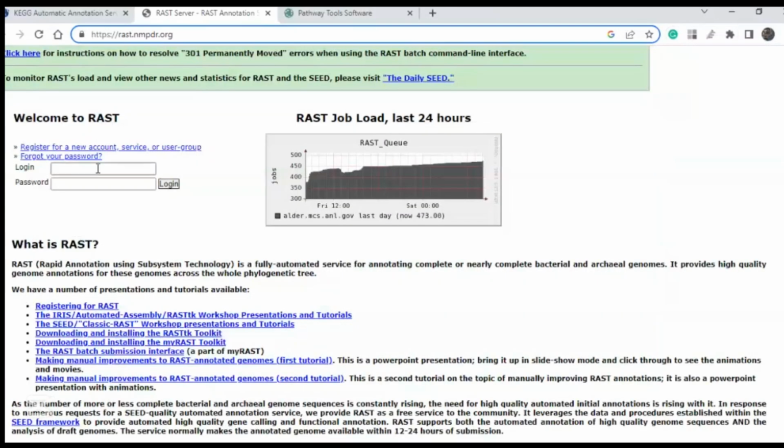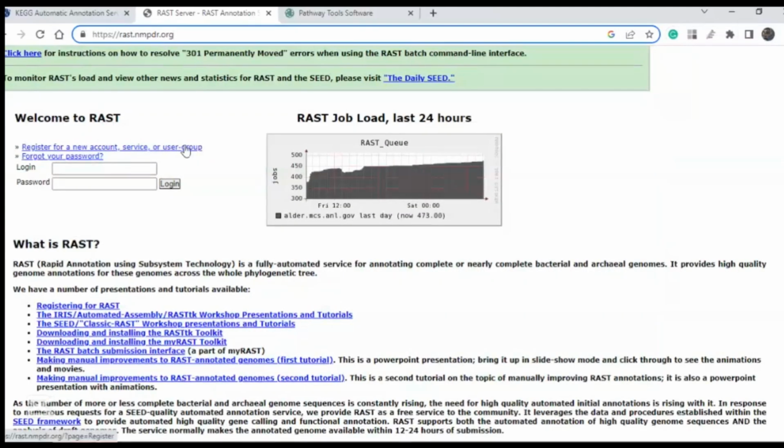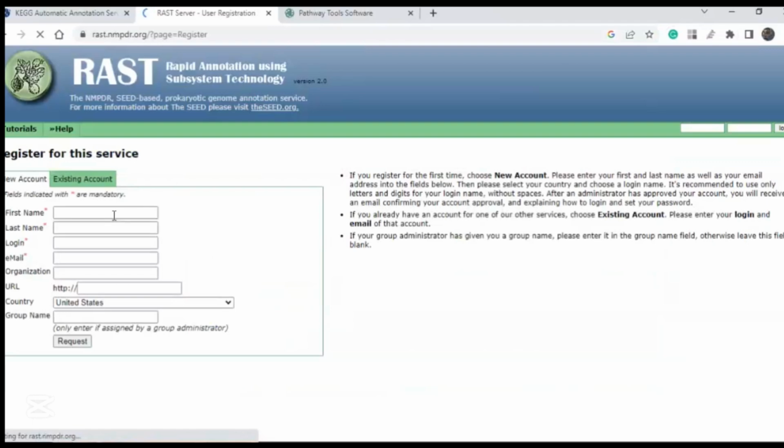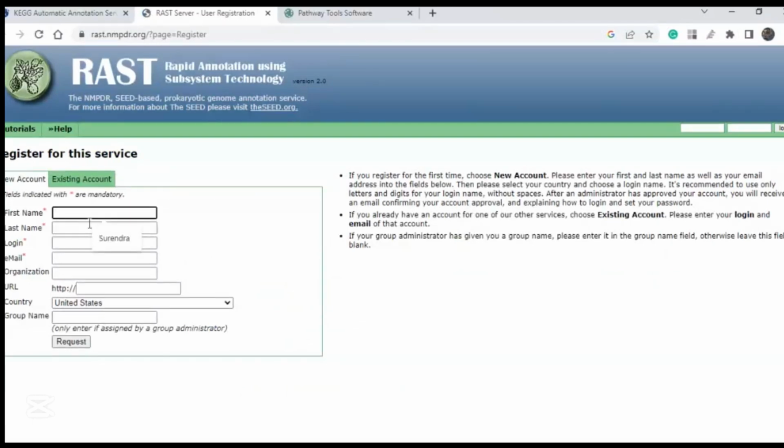You can register for a new account, service, or user group. So you can register here. You go to the register option, and then you write all the information: login, email, organization, and then request. Once you request it, they will provide you the login username. It will be your name, whatever you want to use. And then the password they will send to your email, the one you enter here.